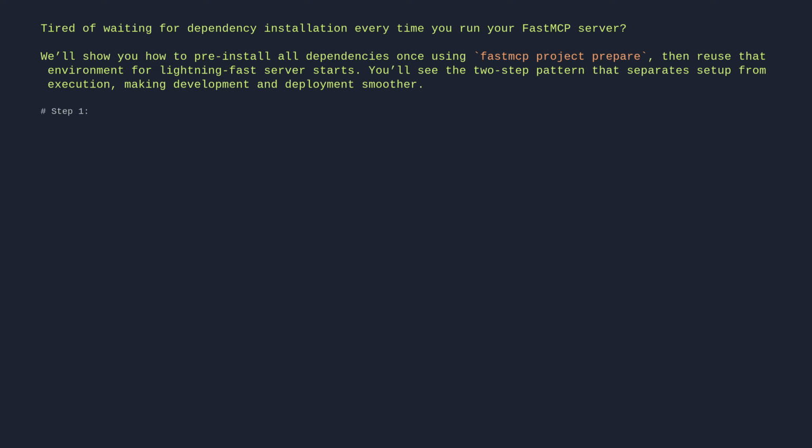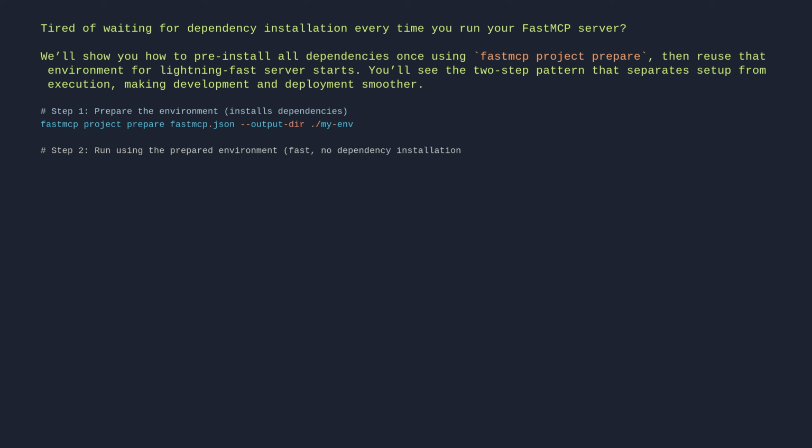Step 1. Prepare the environment, which installs dependencies. fastmcp project prepare fastmcp.json --output-dir my-env. Step 2. Run using the prepared environment, fast, with no dependency installation. fastmcp run fastmcp.json --project my-env.